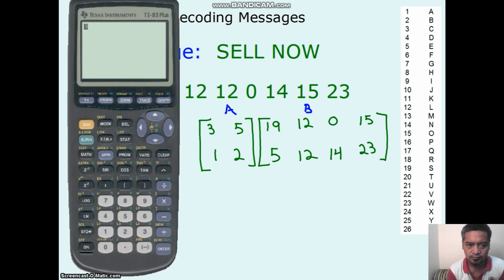So here I go. I'm going to go to matrix and edit matrix A. So I'm on matrix A already, so I'll press enter. It's already a 2 by 2 matrix, so I'll go on from there. And so I'll just enter 3, 5, 1, 2. And there's matrix A. Notice I pressed enter after every number. Okay, quit out of that.